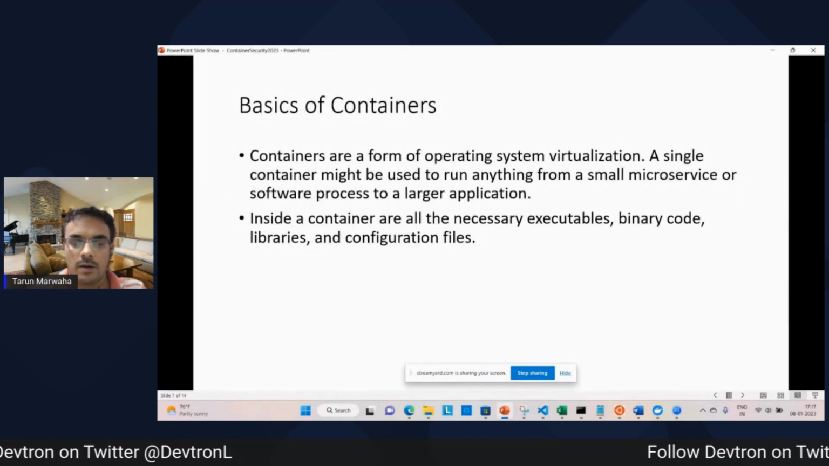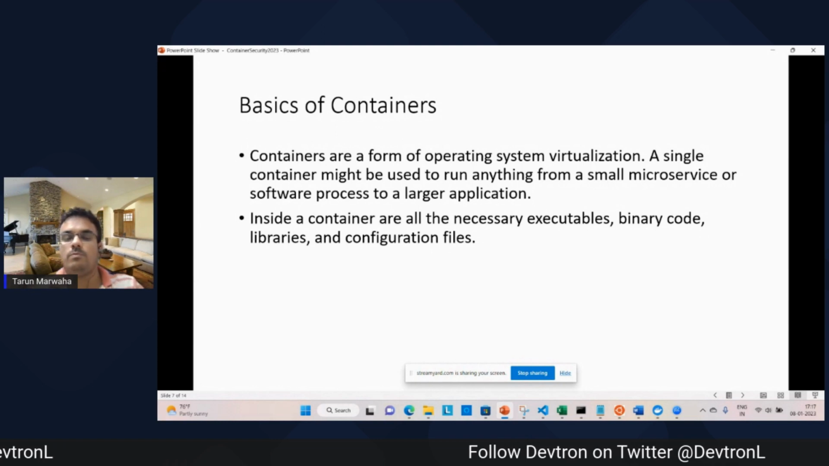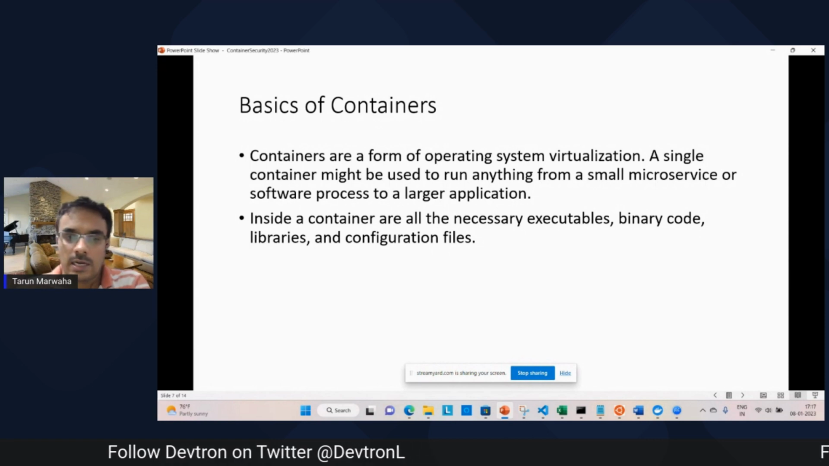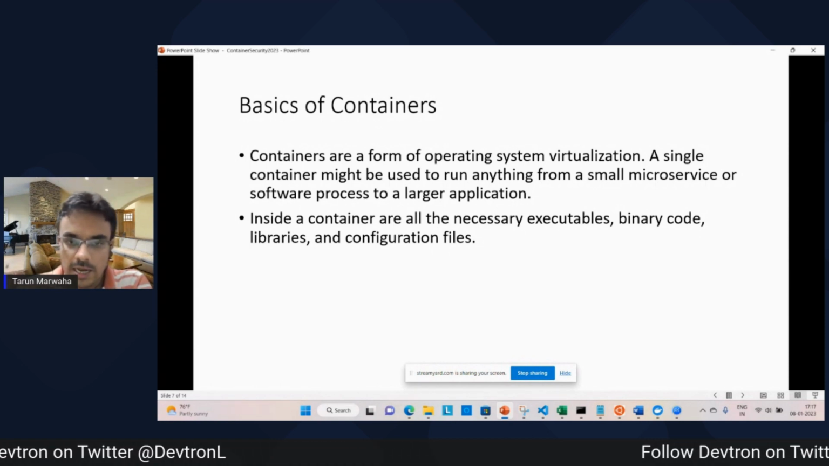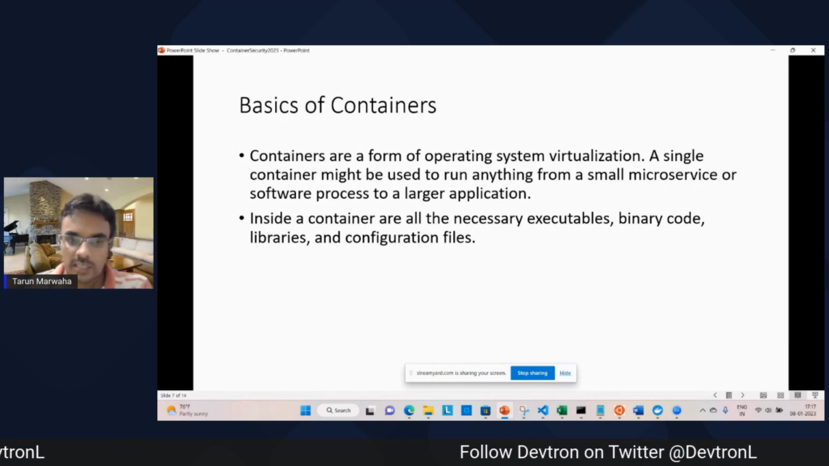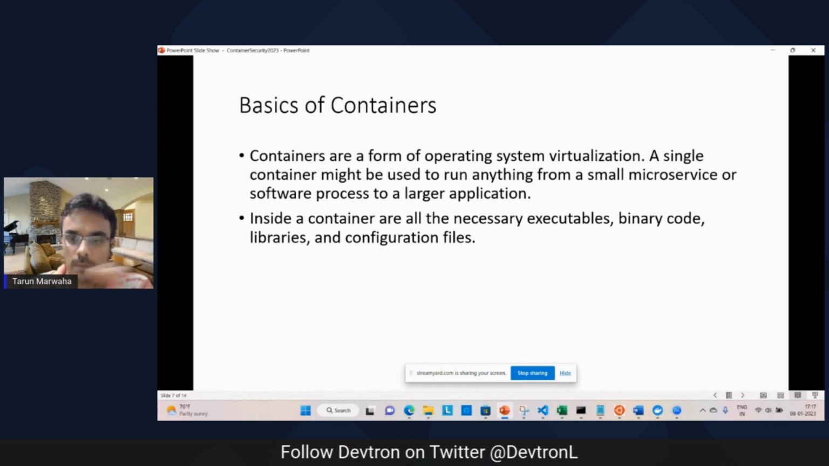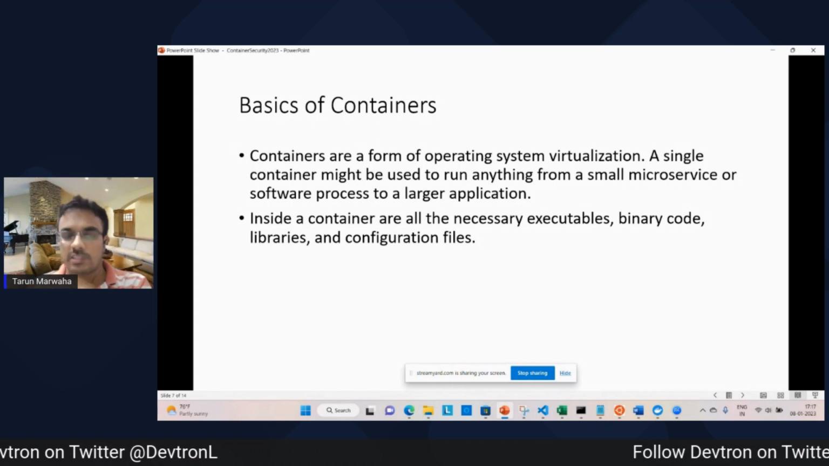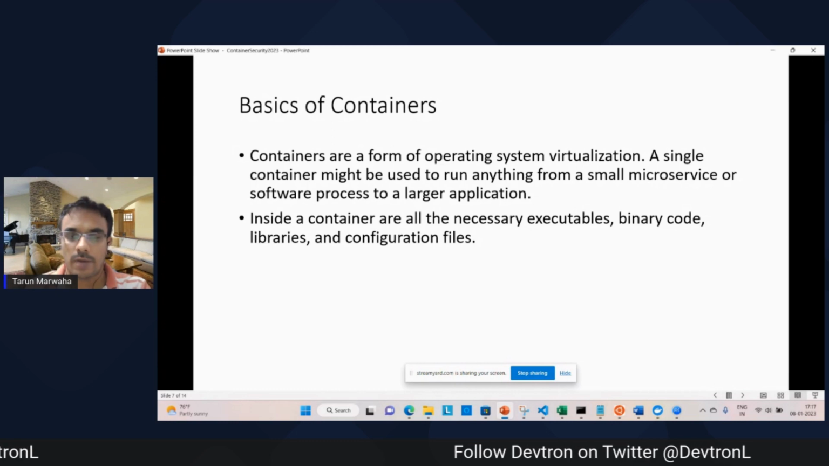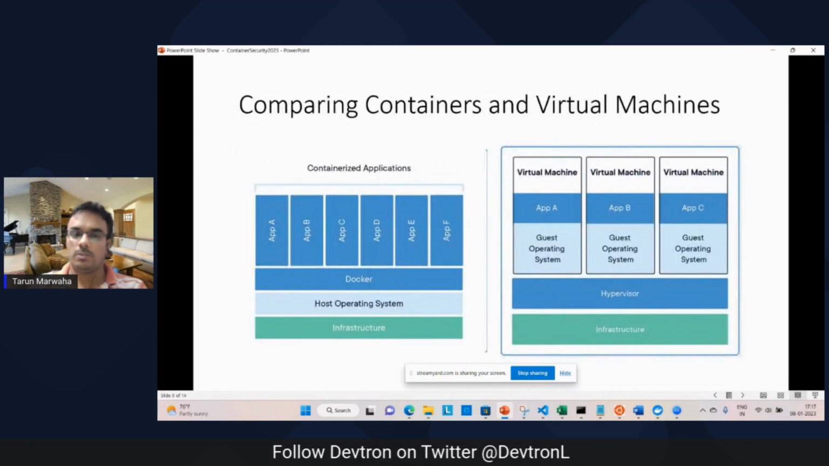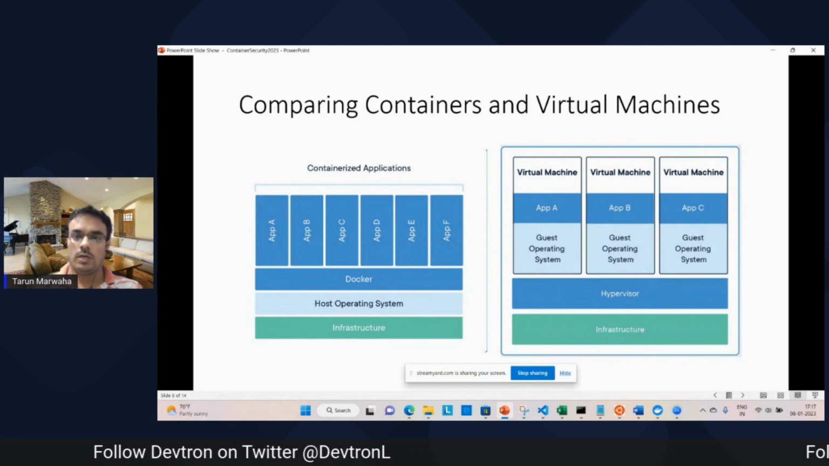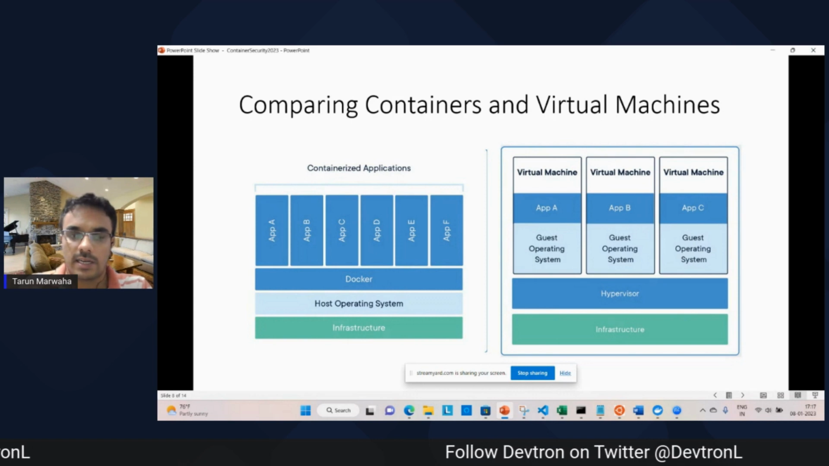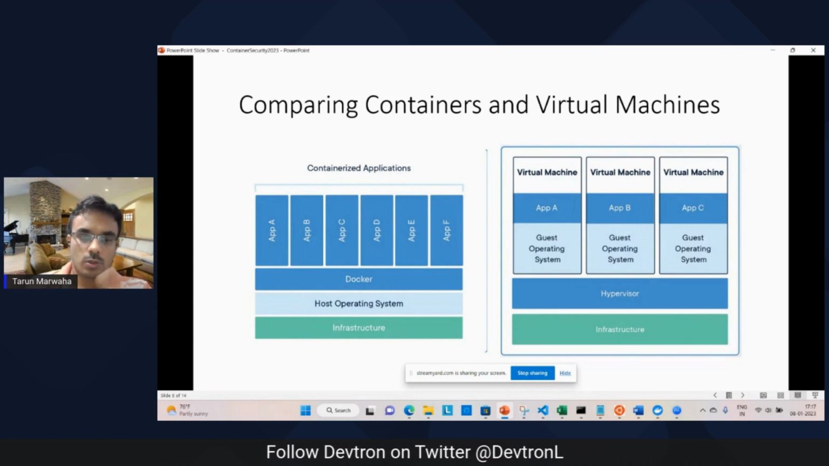Now let's quickly move to the basics of containers before I jump onto the demonstration. Containers are a form of operating system virtualization, and a single container might be used to run anything from a small microservice software process to a large application. Inside a container, as I explained earlier, there are executables, binary code, and libraries as well. I think this particular slide will show us the basic comparison between containers and virtual machines.